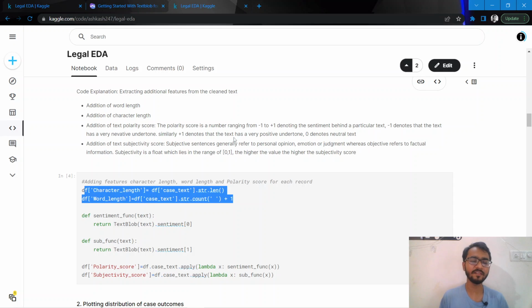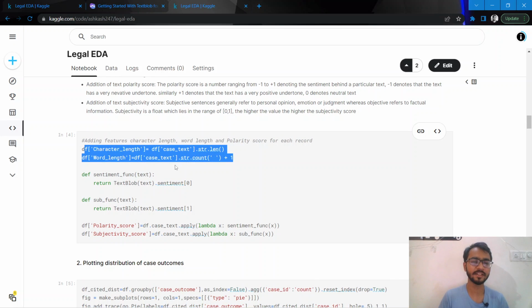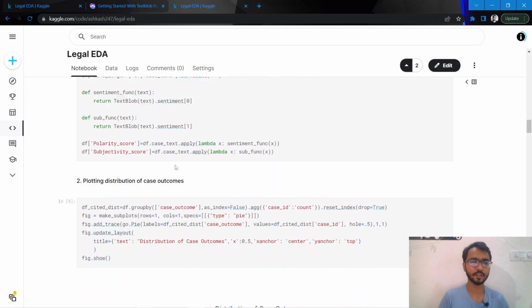And then we have another metric, that is subjectivity. So what is subjectivity score? It actually tells whether that statement is driven by emotions or whether that statement is driven by facts. So if the subjectivity score is higher, which means that it's mostly driven by personal opinion and emotions. If its subjectivity score is lower, that means it's more driven by factual information, and this score lies between 0 to 1. Now that we have extracted these four features, let's get started with the plotting.